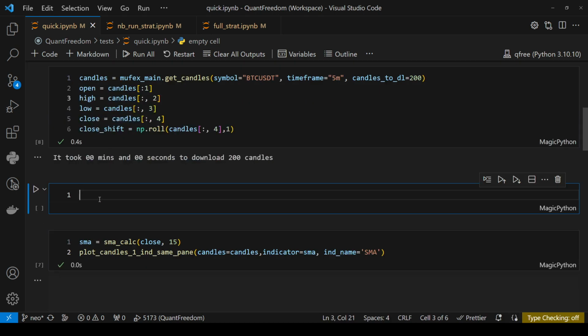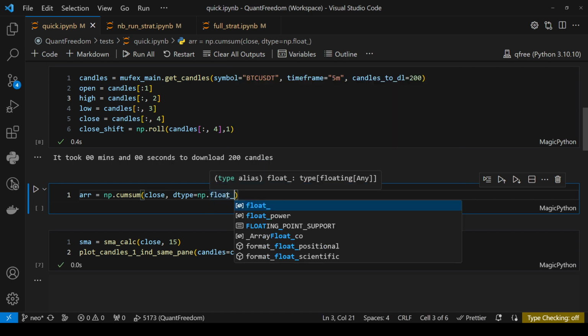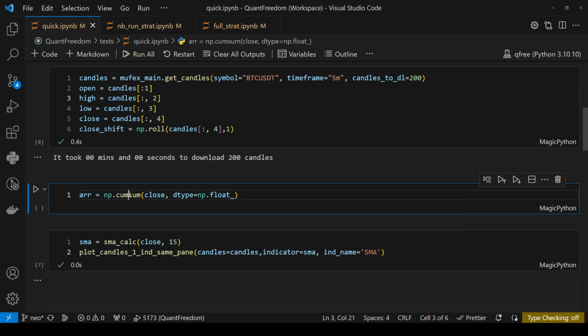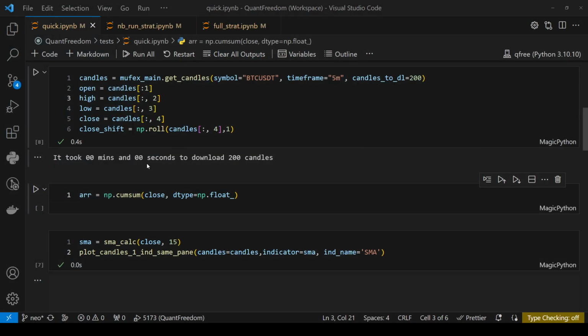Well, the first thing that we need to do is create an array that's going to be equal to np.cumsum, which is basically the cumulative sum of close, and the data type is going to be np.float. And we put a little number at the end because it could be 32, 64, whatever. So this is basically going to do this through our entire close array. If you are on JavaScript, you have to figure out a way to cumulatively add and create an array that basically is that.